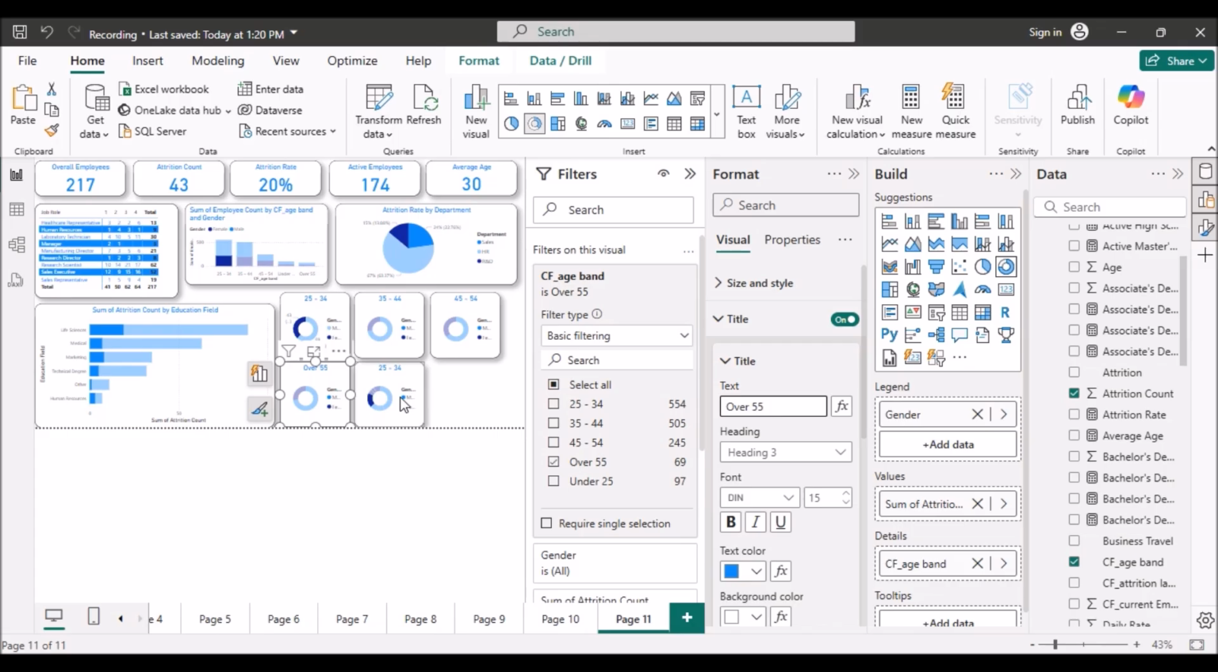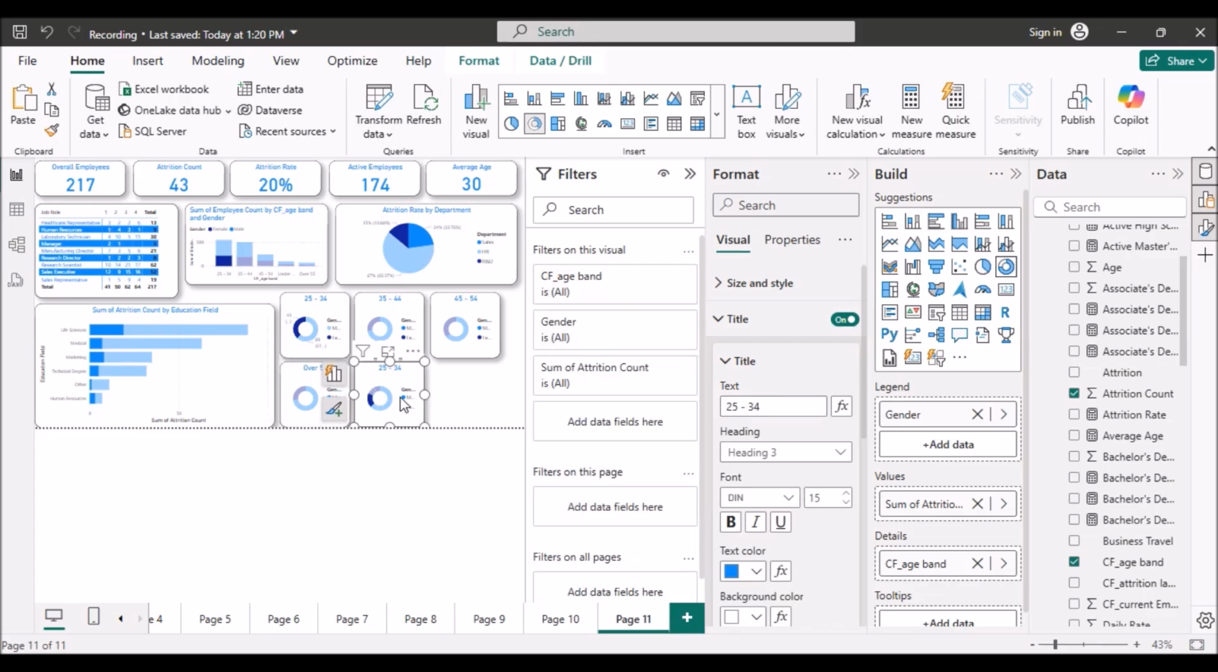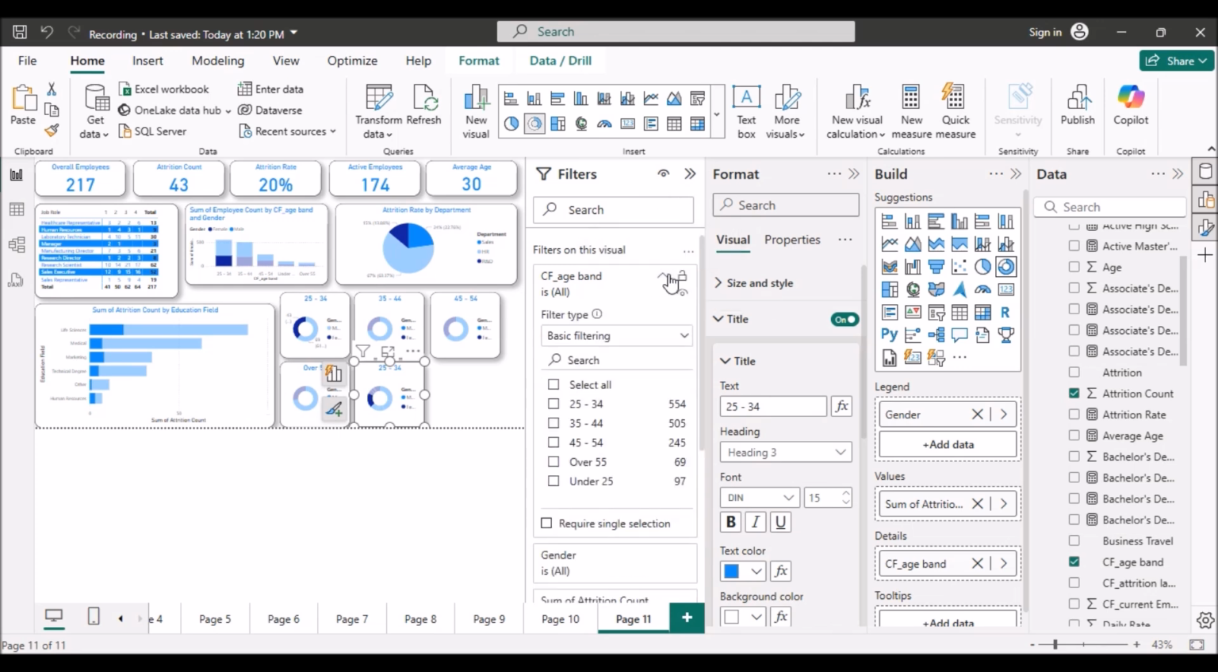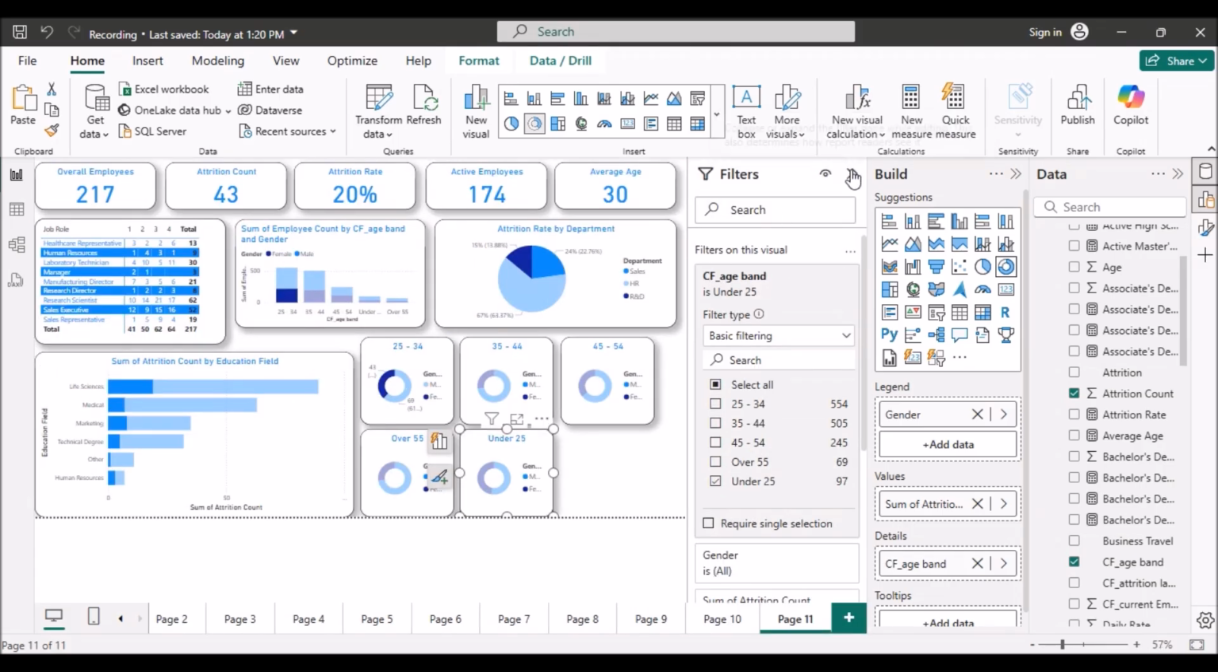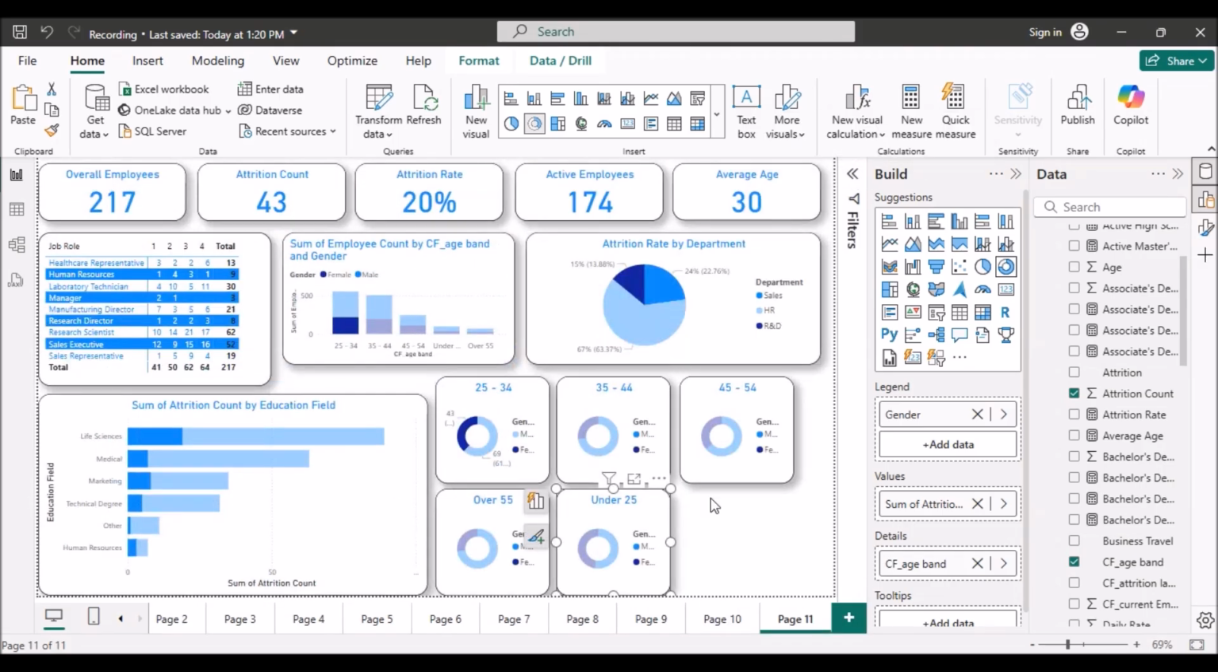Likewise, we'll sort out for the last donut chart. Select the donut chart, go to CF of age band and choose the checkbox of under 25. We'll sort it for the age group of people who are under 25 and I will change the title as under 25. So we have sorted it for all the age groups now.